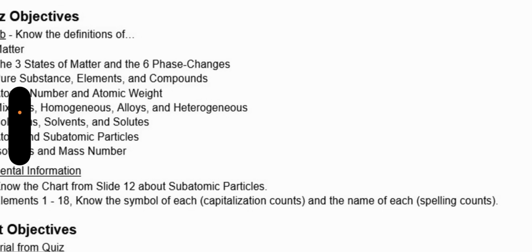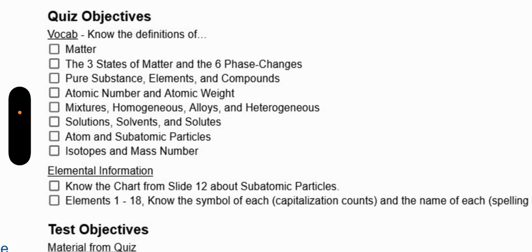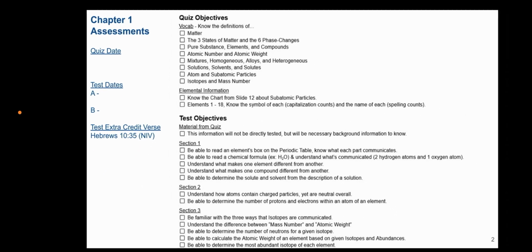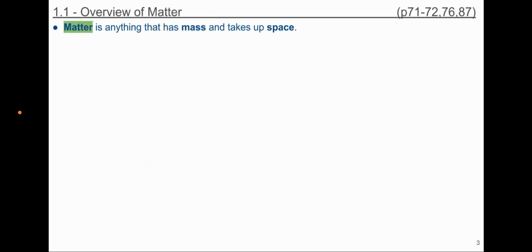For the symbol, it's capitalization that matters, and we will talk about that in this video, and the spelling of the name also matters. Just like I learned some information about you guys, I really recommend you make Quizlets or flashcards to study that kind of info. We will talk more about test objectives after we get all of the notes done and we start working through worksheets for this chapter.